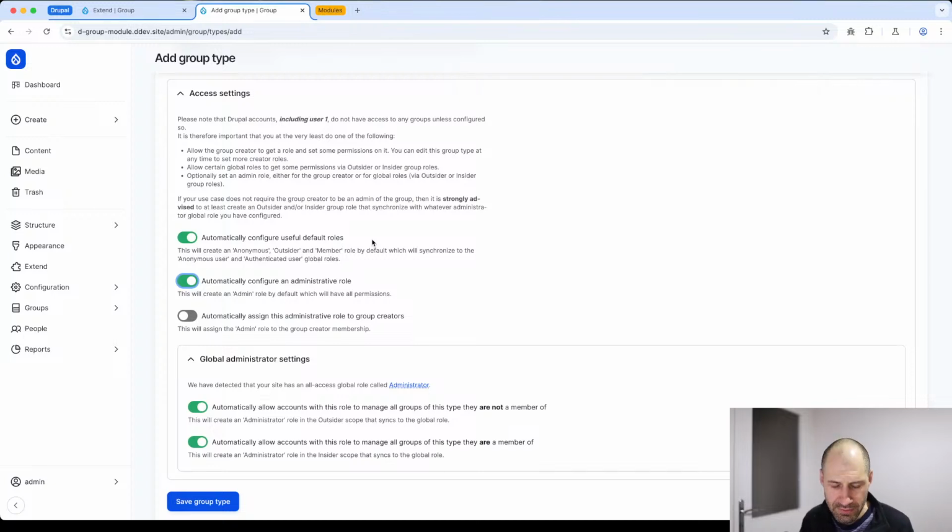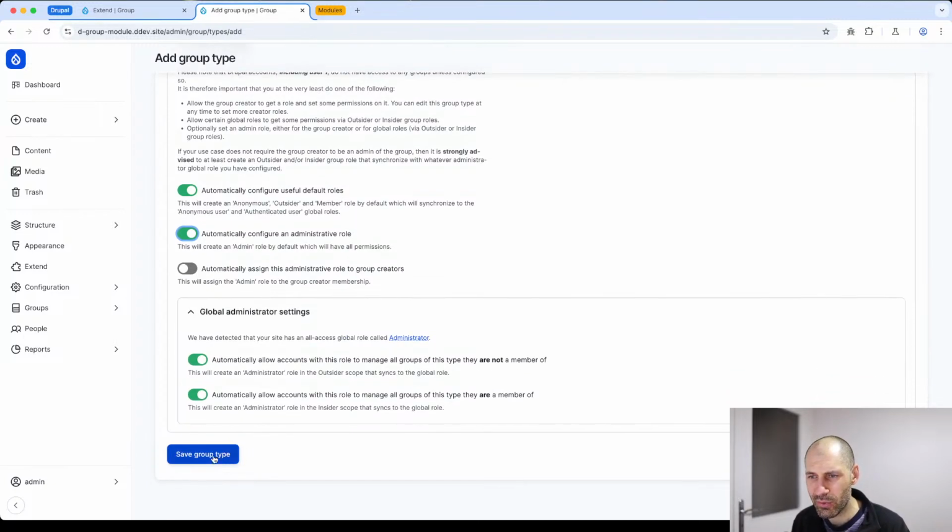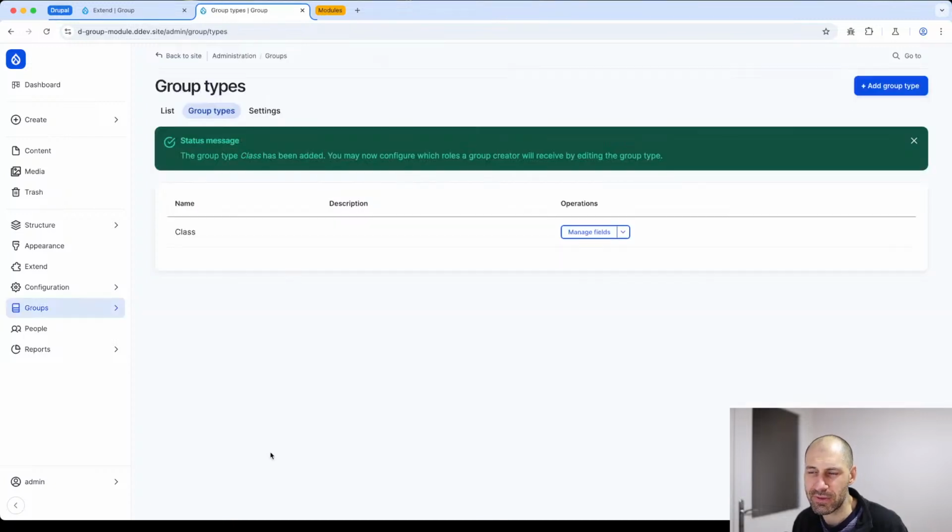Because what happens is group essentially has its own set of roles, which can then be synced up with your site roles. And setting up the default just saves us from clicking around a lot of things and creating roles. So let's just select that. And you want to then click on Save Group Type.